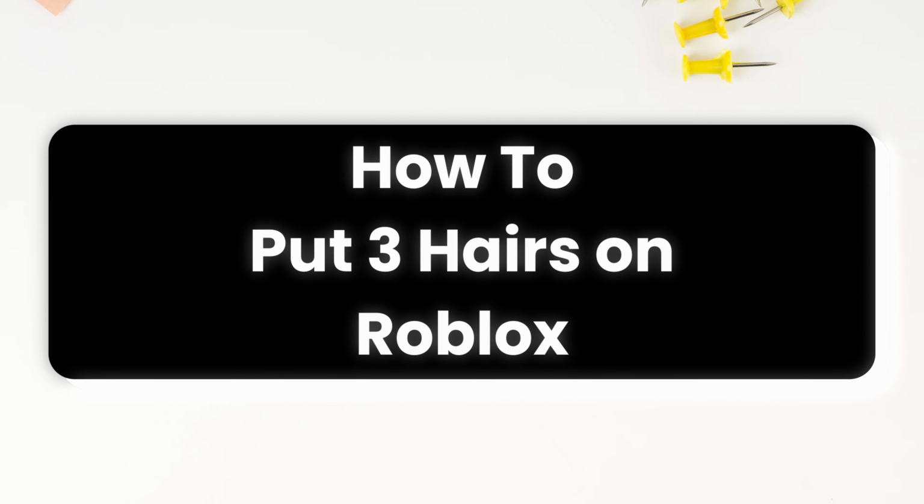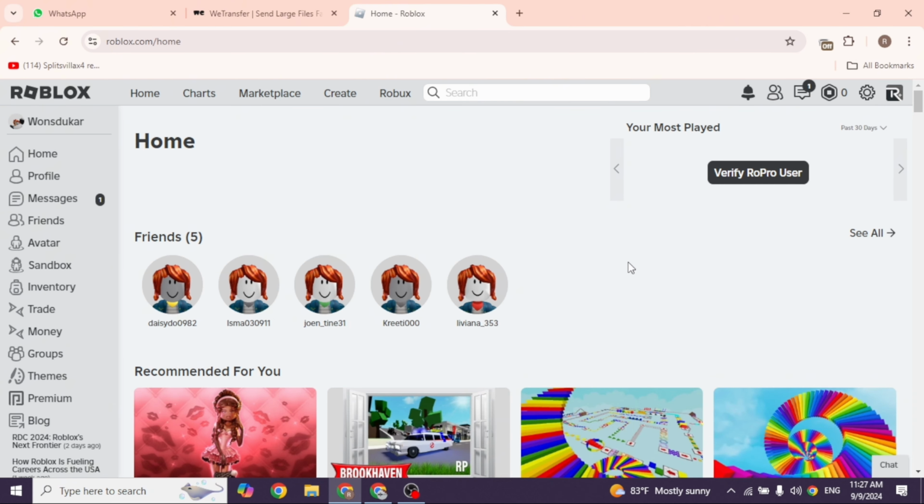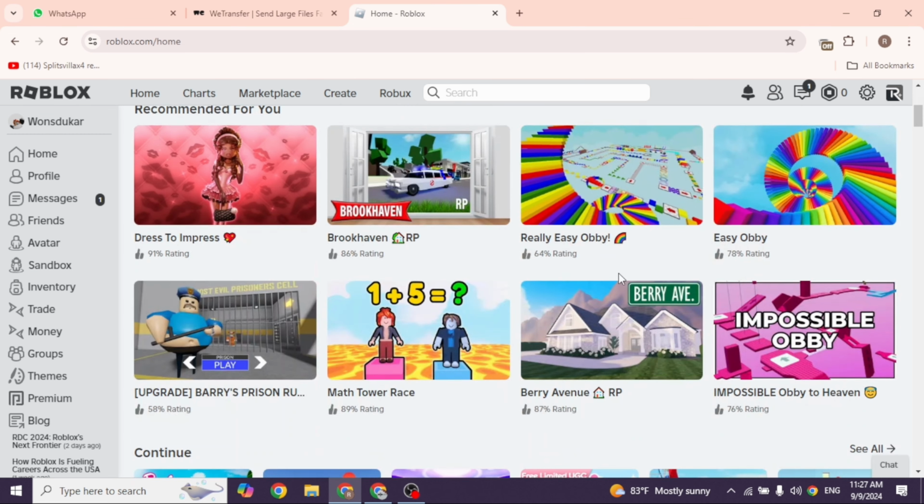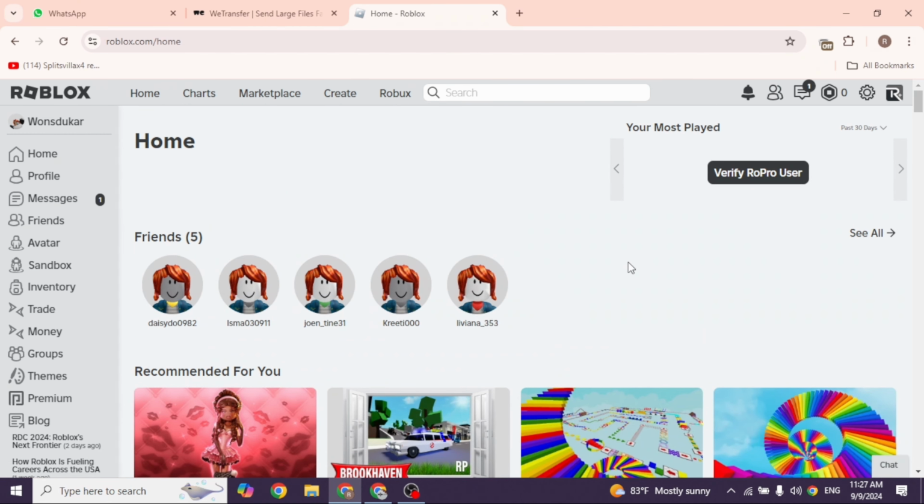How to put 3 hairs on Roblox. In this video, I'll show you how you can put 3 hairs at once on Roblox, giving your avatar a unique look. Let's dive in.